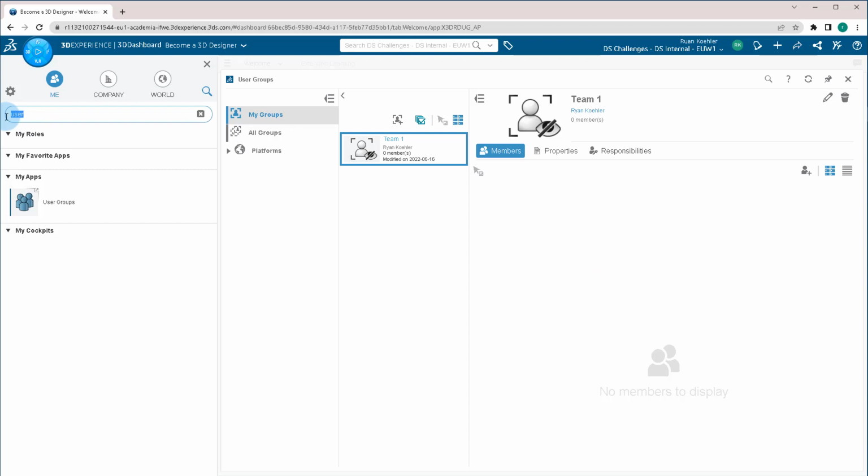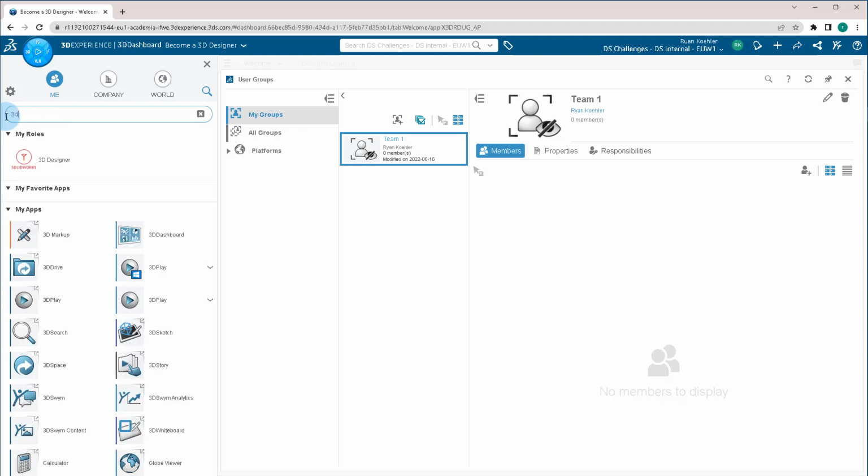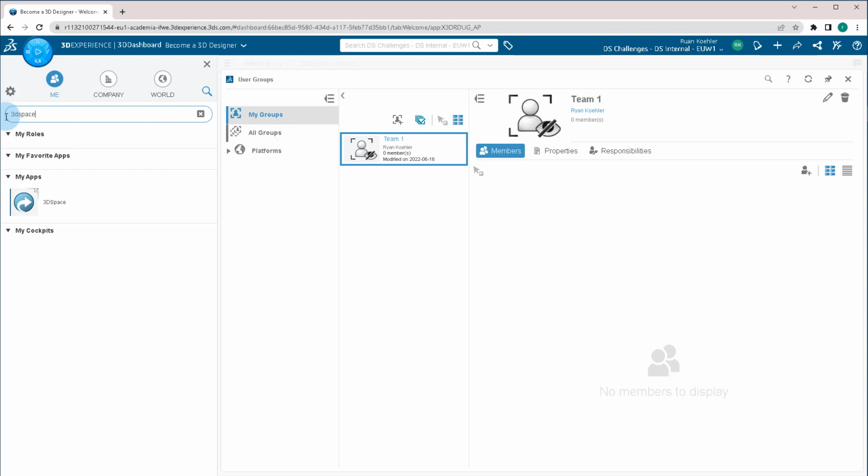The second step we need to cover is creating a collaborative space. Now, for this one, there's an app called 3D Space. 3D Space is where we basically create a space, or a collaborative space, that allows us to save all of our CAD parts or design parts in one area.